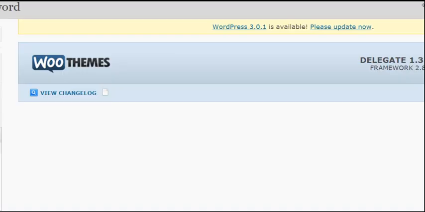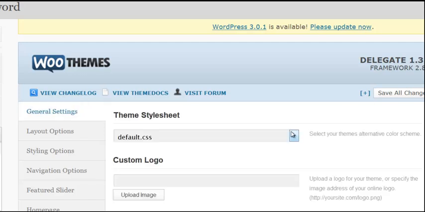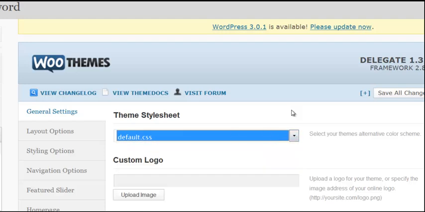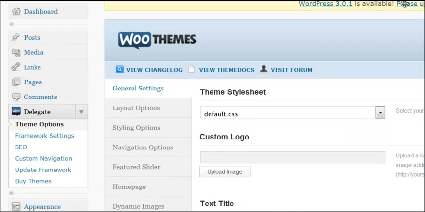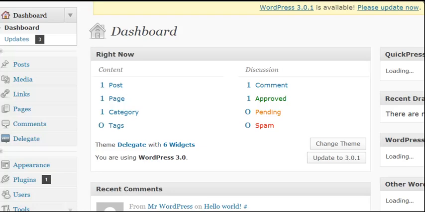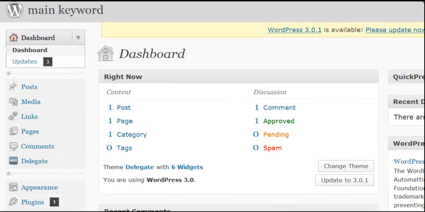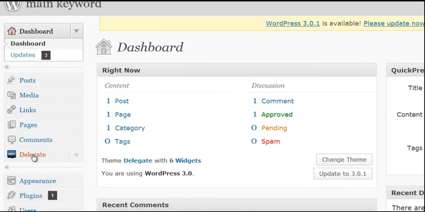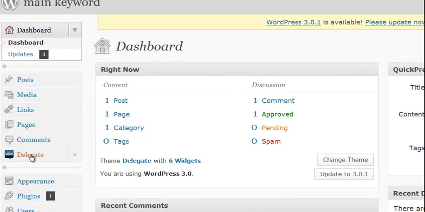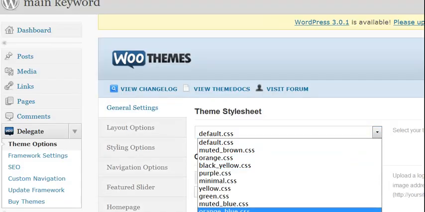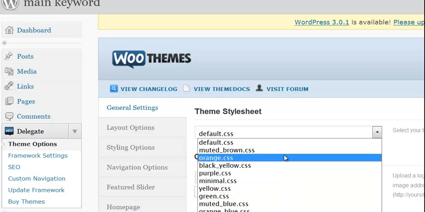But let's go back again, because if you want, you can choose different colors here. The way to get to this place is, if I go back to the main dashboard, which is where you will come in every time you sign in, it will look like this when you sign into your WordPress account or WordPress blog. Then you want to click on Delegate, and under Delegate we have different colors we can choose, so whatever color you would like to have.